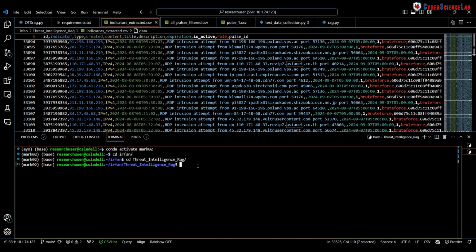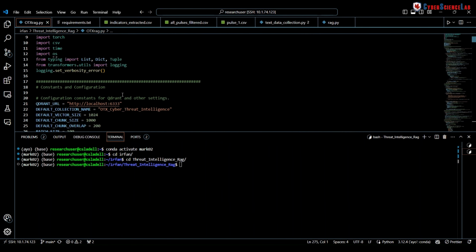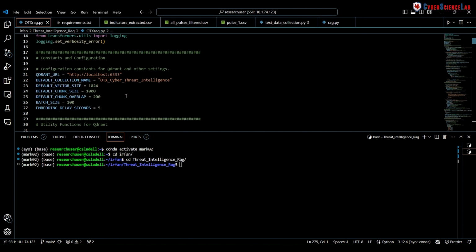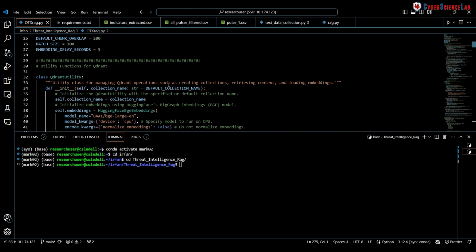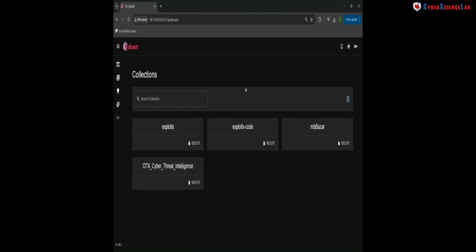Once you've finished collecting all the data, you will need to go to the OTX RAG script, which would embed all the data into Qdrant for you. Once you go to the Qdrant UI, you will see in the collections taskbar maybe multiple collections. For example, for us, we have exploits code, Malware Bazaar, and OTX cyber threat intelligence, which is the one that we'll be dealing with today.